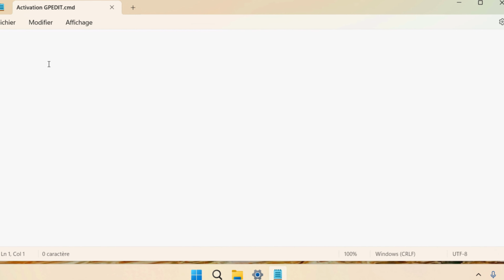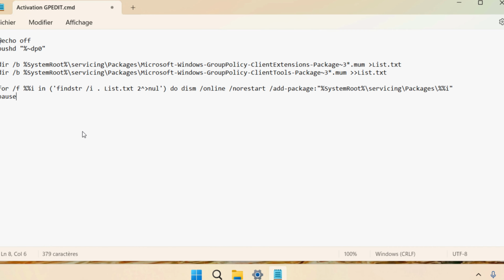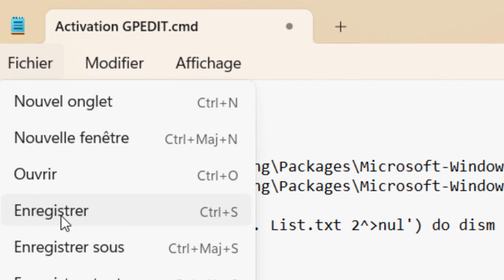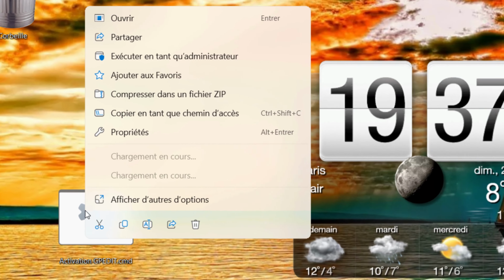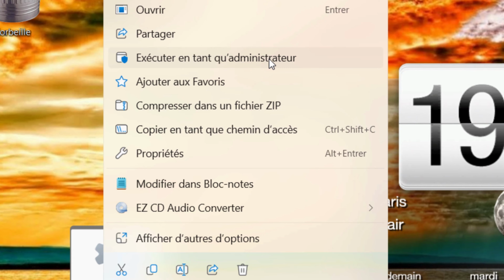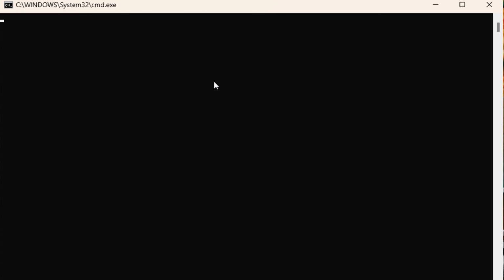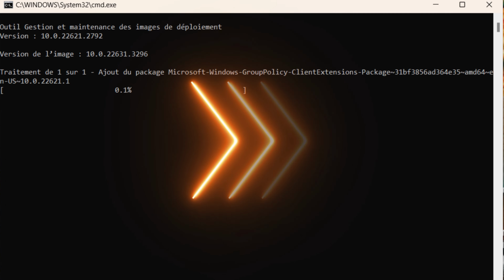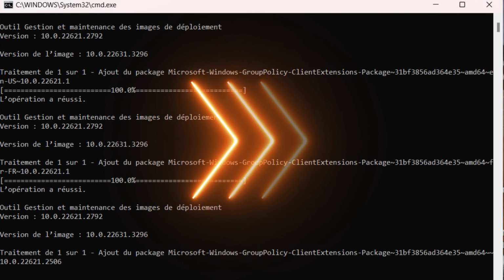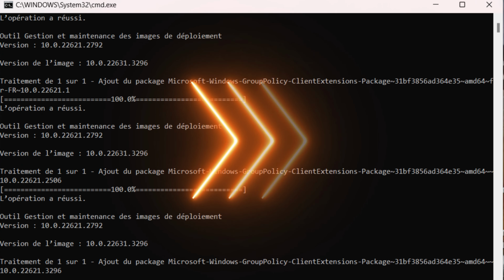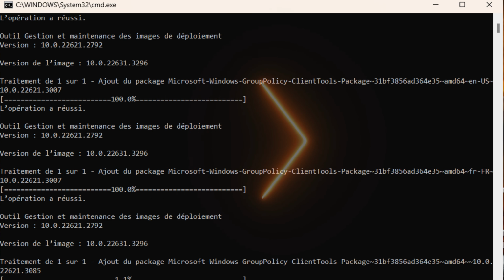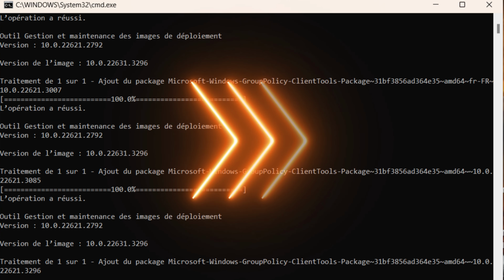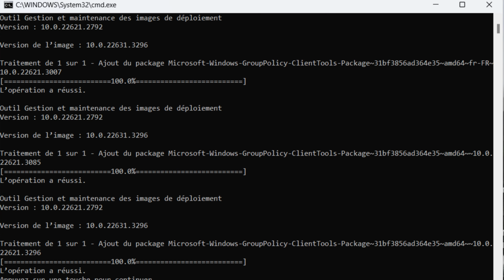The file is open. You will have previously copied the script indicated in the description. Paste the script into the file. Once done, select File, then click Save. You can now exit, right-click on the file and run as administrator. The installation runs. The operation succeeded. Press any key to continue.